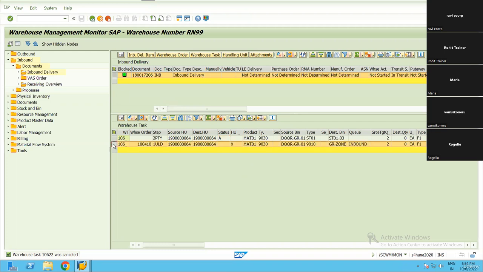Because first this task should be confirmed. Meaning first you need to move the stock from door to GR zone. And then stock will be in GR zone. And after that, you will be able to confirm the task from GR zone to final bin ST01 to 03.